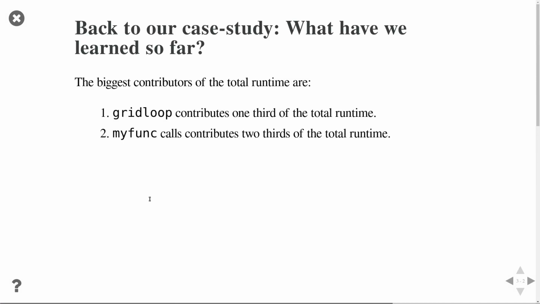So what have we learned so far? We learned that the quit initialization isn't really the big bottleneck. It's the quit loop call. And the quit loop function itself contributes roughly to 1/3 of the total runtime. And then inside the quit loop, we call this myfunc function. And these calls contribute roughly to 2/3 of the total runtime. Okay, so this is what we have so far.